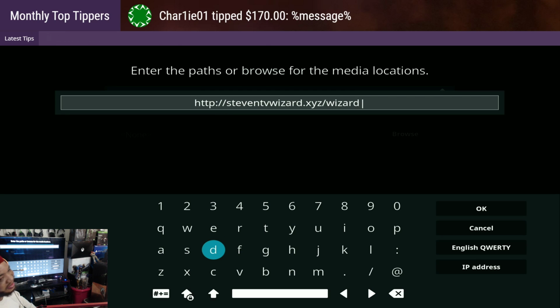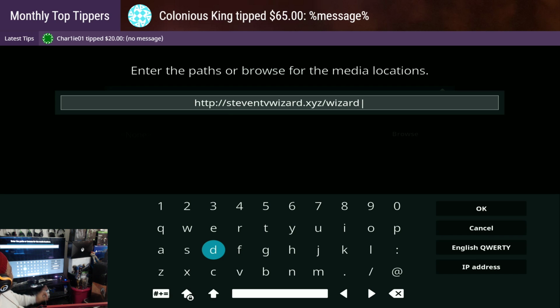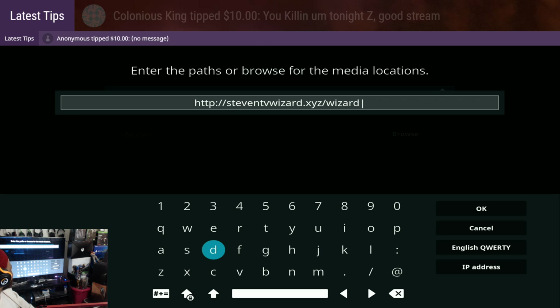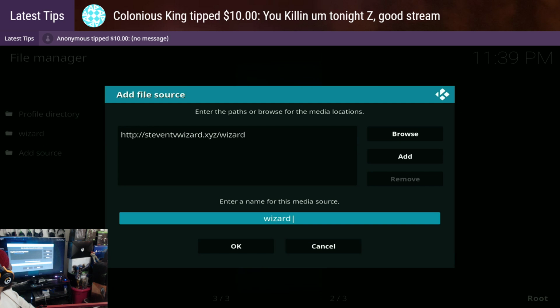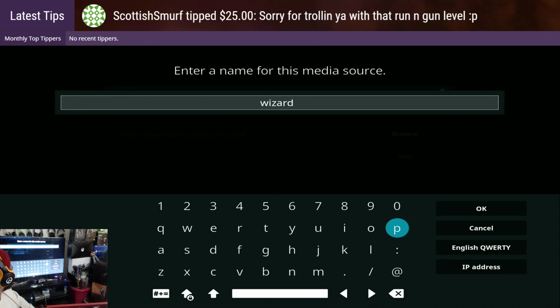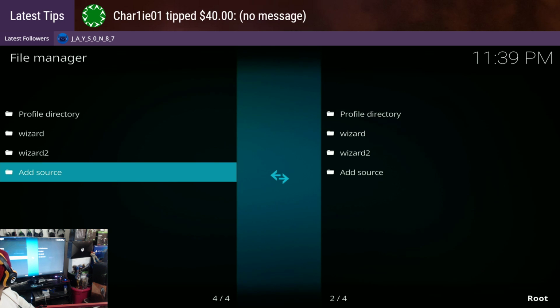Wizard, and make sure, guys, it has to be spelled correctly. That's HTTP colon forward slash forward slash StevenTVWizard dot XYZ forward slash wizard. Go over here where it says OK. I'm gonna name it Wizard 2, but you can leave it as Wizard. I have another one up here. And OK. This is the name of it. All right. Hit OK. You're gonna back out of here.